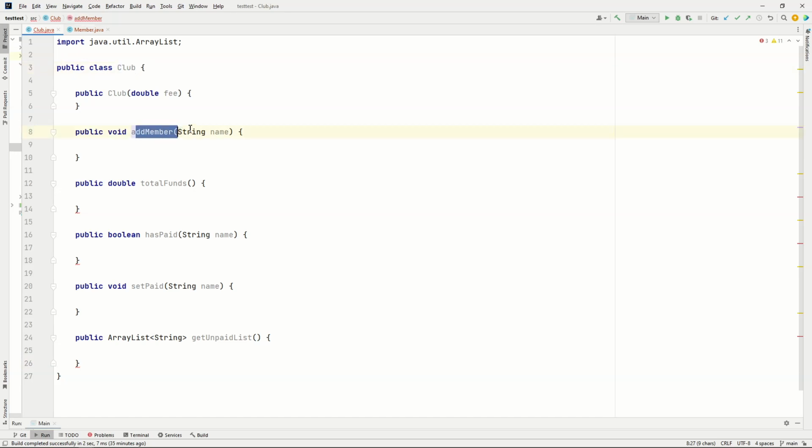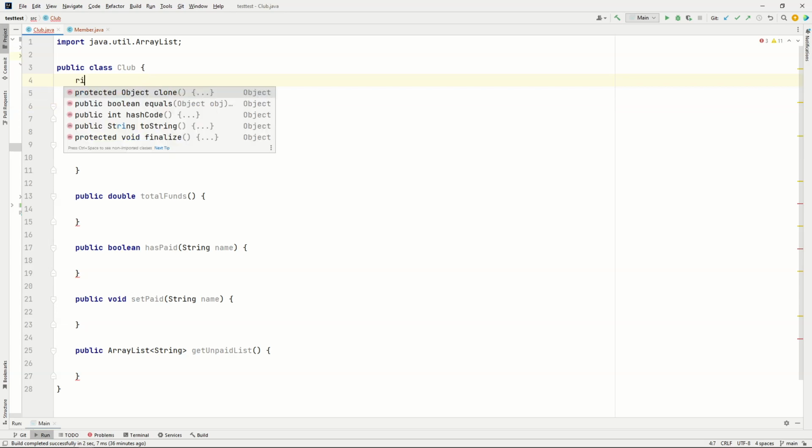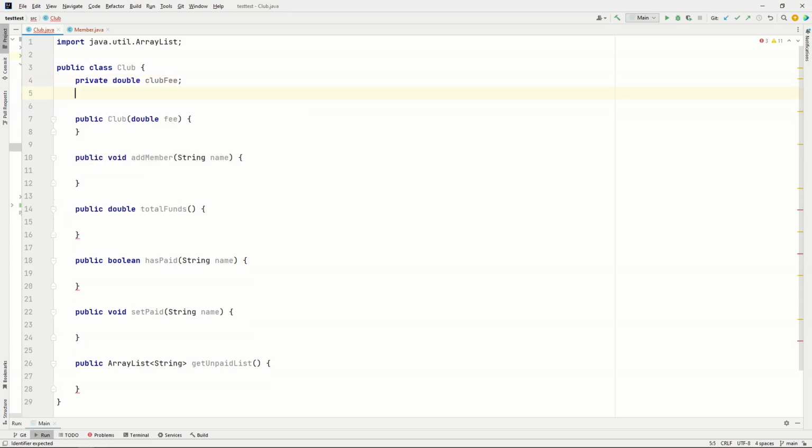I should be able to add members. I should be able to ask how many funds I have, ask if a member has paid. I should be able to record the fact that a member has paid, and I should get a list of everybody who's not paid. So what fields do I need? What attributes do I need to keep track of in order to do these things? So the student said, well, I'll definitely need to record what's the fee for the club. That's the input to the constructor. So I'll have private double clubFee.